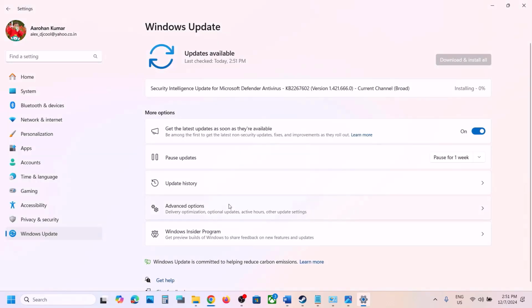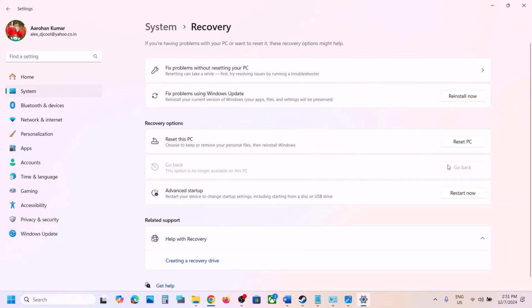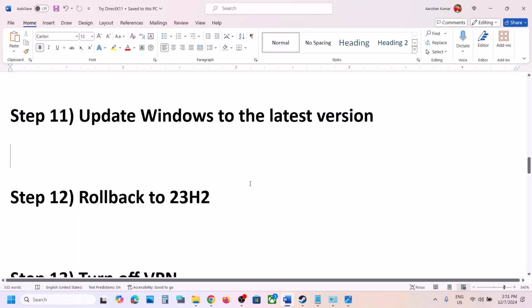For many users this has worked, so you can go to Windows Update and then go to Advanced option, and then you can go to Recovery, and if the go back option is highlighted over here, you can click on go back, and you can just follow the on-screen instruction and read it carefully and then go for it. And then once it is done, you can log into the computer and then check.